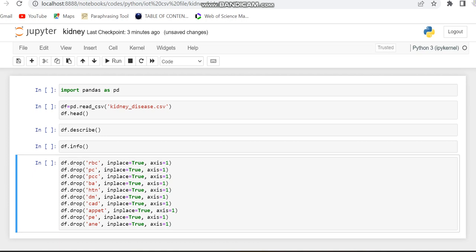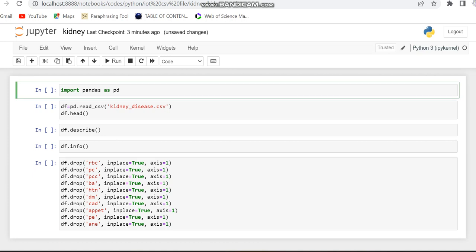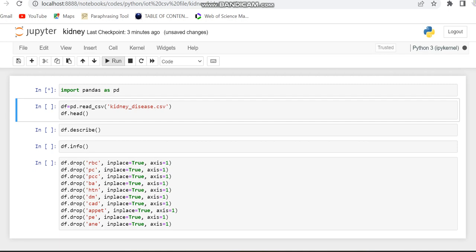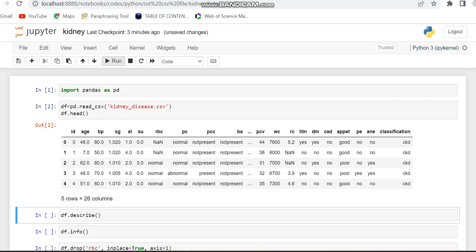So now we can just run this code. Before reading the CSV file, we have to import pandas, since pandas is required to read a CSV file. So now we are just reading the CSV file. These are the entries which are in the CSV file. Some entries are NaN and some entries are text entries.